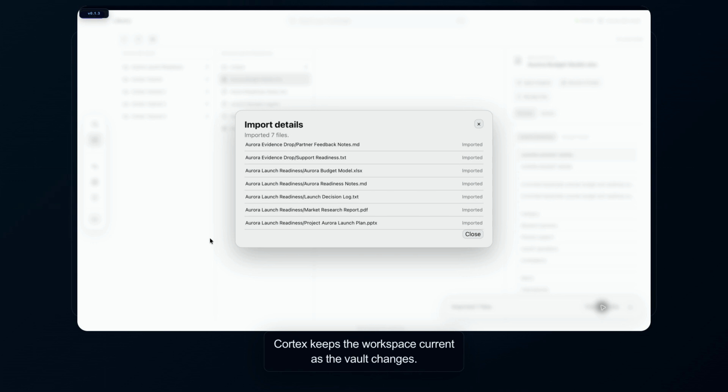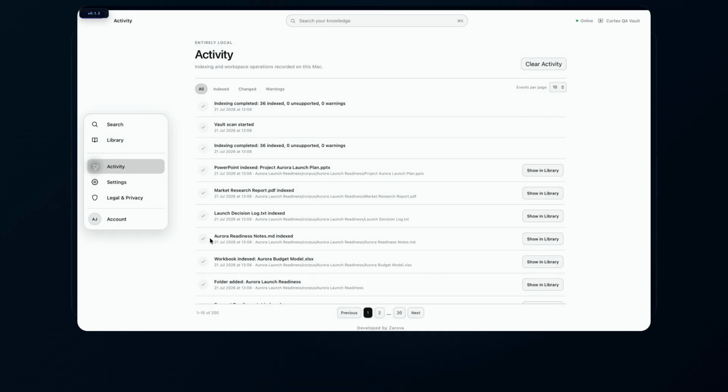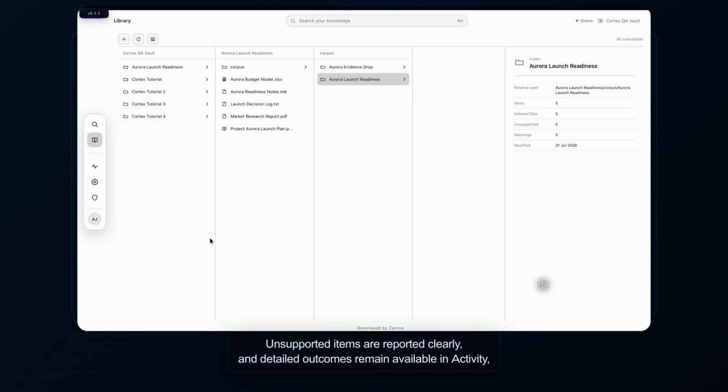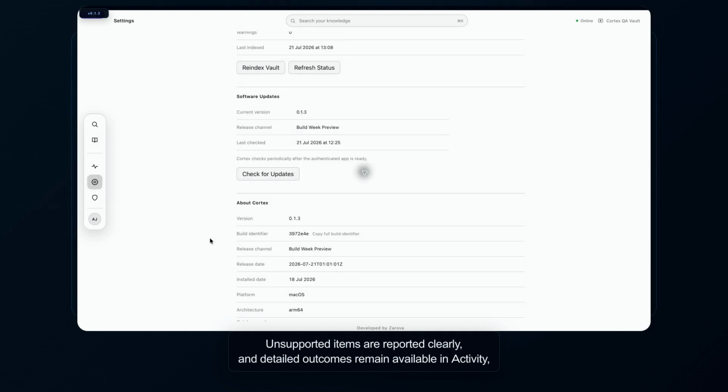Cortex keeps the workspace current as the Vault changes. Files can be added individually, in batches, or as complete nested folders. Supported content is indexed locally. Unsupported items are reported clearly, and detailed import outcomes remain available in activity, so nothing is silently hidden.